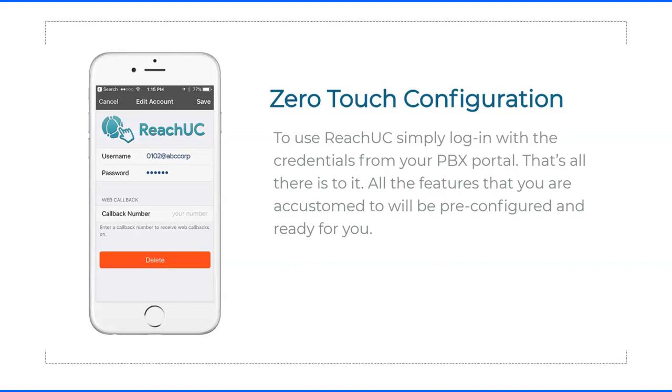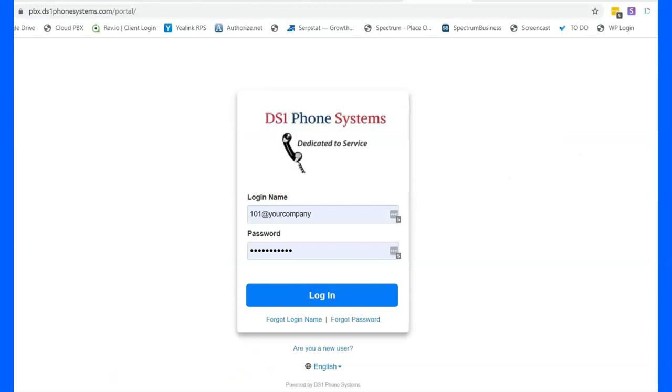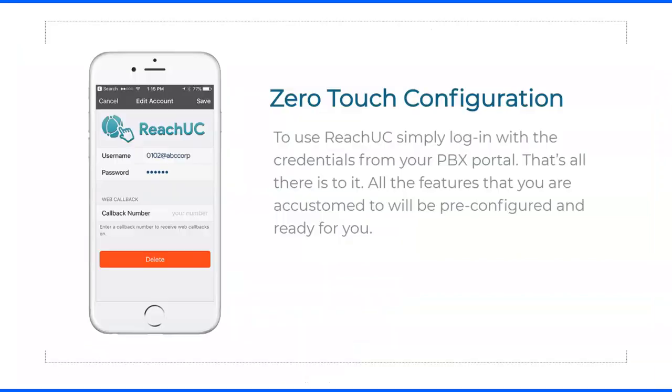So once you download the app, you're going to have a screen that looks like this. It's going to ask you for your username and password, and that's all you need to put in to log into the system. So remember back here when we log into the portal, this will be the exact same credentials you'll need to log into the ReachUC. So if your login name is 101 with your company name and your 8-character password that includes 1 capital letter and 1 number, that is the same thing that you'll put into the ReachUC.